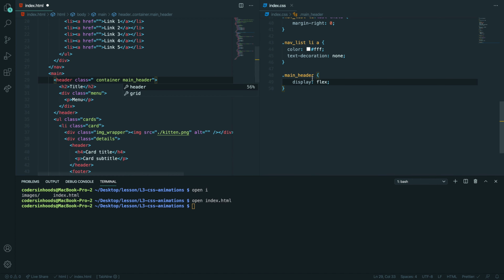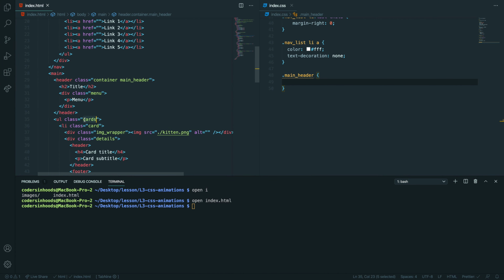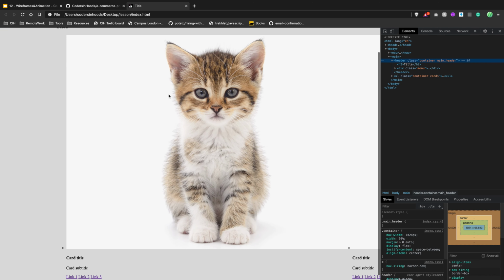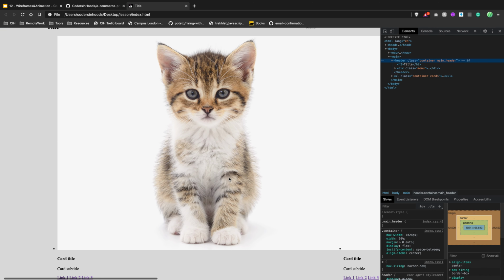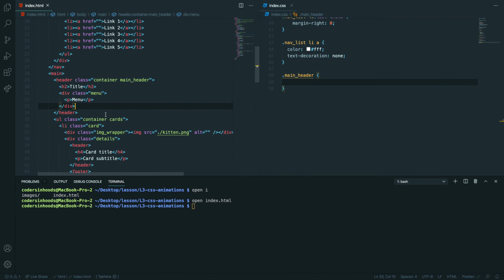So I don't actually need to specify anything else, because you might want to specify something in the future, but the container already has display flex and the actual edges, everything we need. Same we want to do with cards. We want to add container, save, refresh. If not for the image, I think everything looks good. We will fix it with our images.